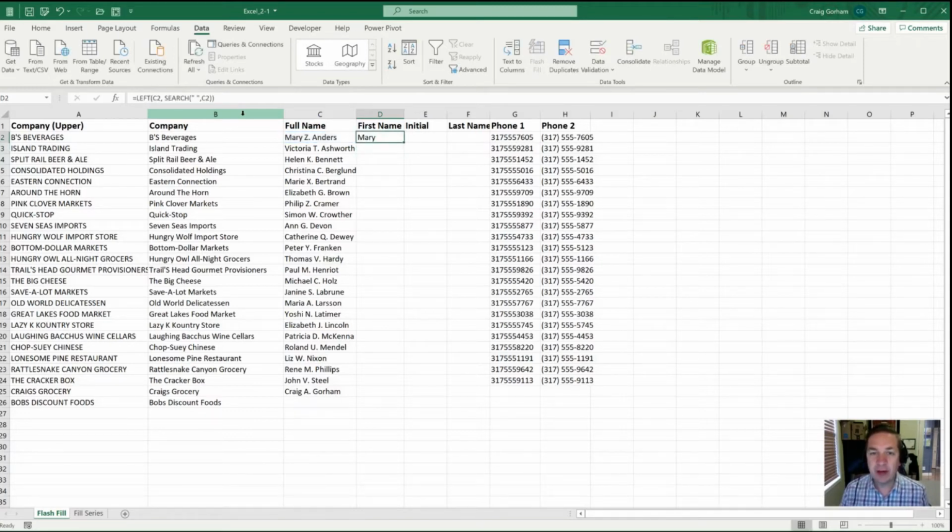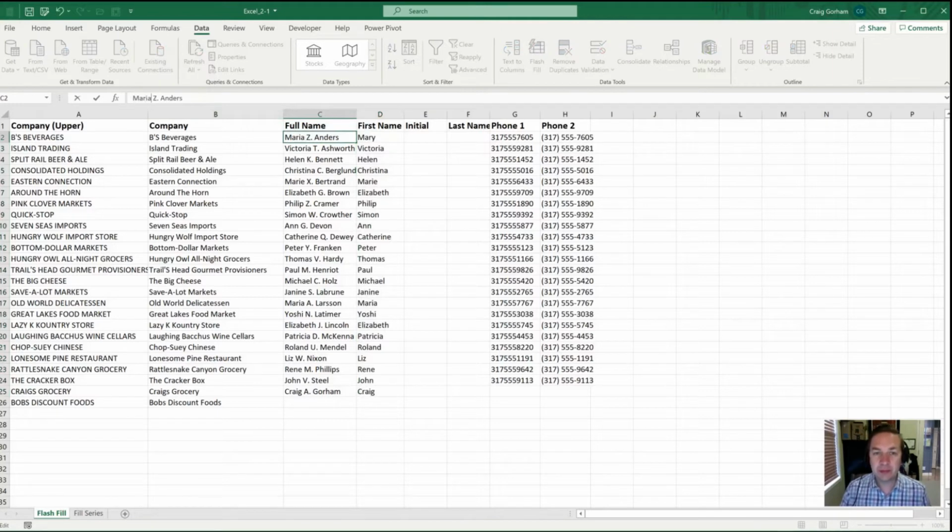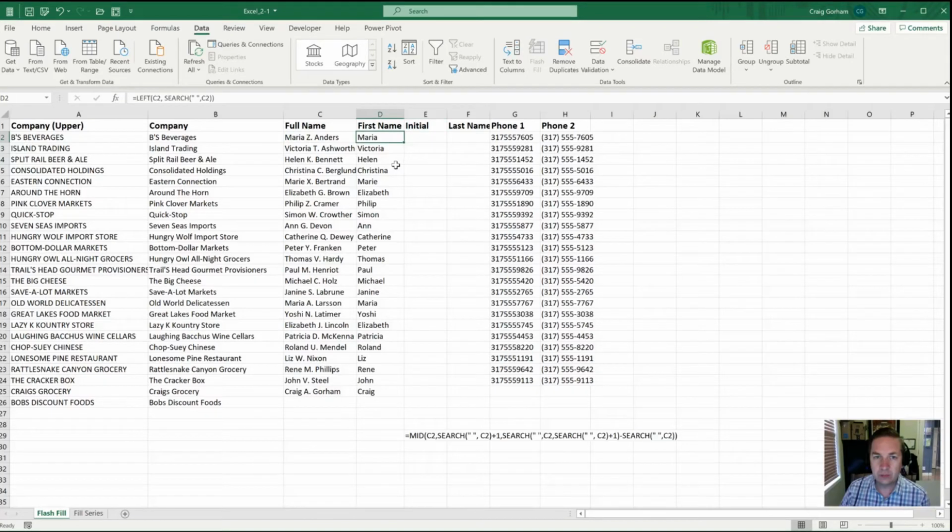And sure enough, we have Mary here. So now that we have Mary, let's bring that down. And it's picked up all the first names for all of these characters. Now, if I change Mary back to Maria, sure enough, Maria still stays in the first column. So that was fairly easy in order to get that to happen. It starts getting trickier as we go into the initial and last name sections.